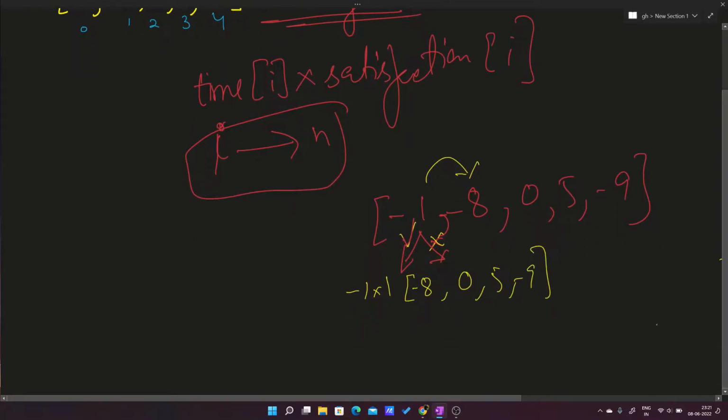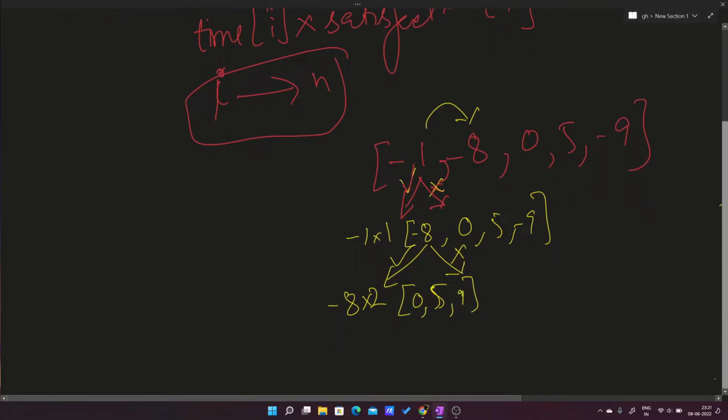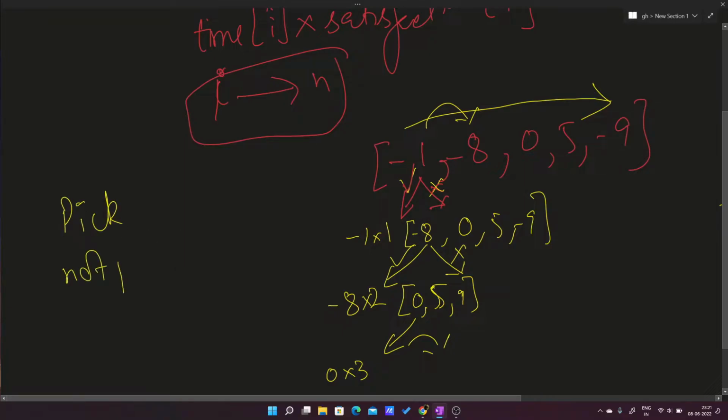Now, this time if I decide to pick it, I will get -8 into 2, and then I'll move to the rest of the array. For the next one, if I decide to pick it, I will get 0 into 3, and I'll move to the rest of the array. I'll do this for each of these values, figure out whether to pick it or not pick it, and in the end I'll return the maximum of both of these.